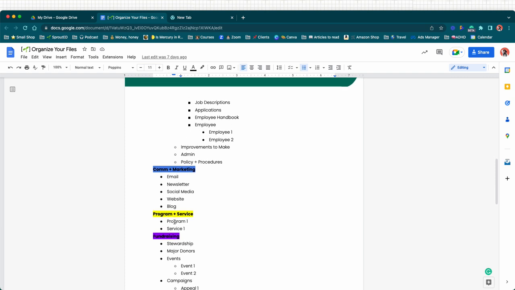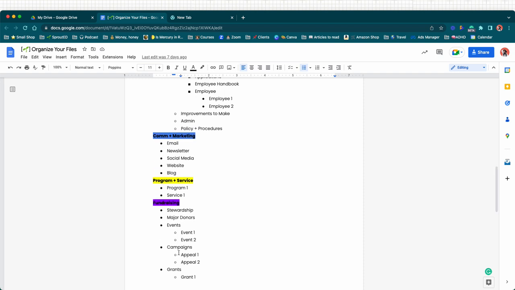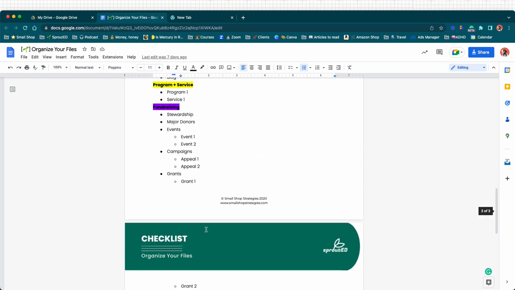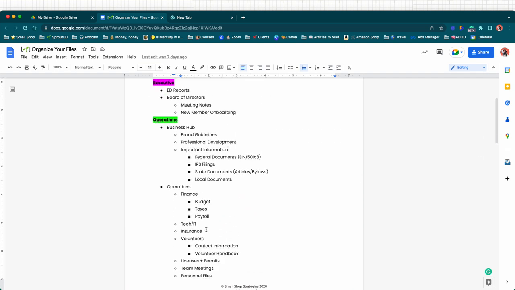Program and service, depending on what it is that you do, you might have a different folder for each of your different programs or services that you provide. And then we have fundraising, which is stewardship, major donors, events, campaigns, and grants. And then we have naming conventions. So you really want to decide how you are going to name your documents. And so this document is available to you inside the Sprouted hub. So go ahead and download this.